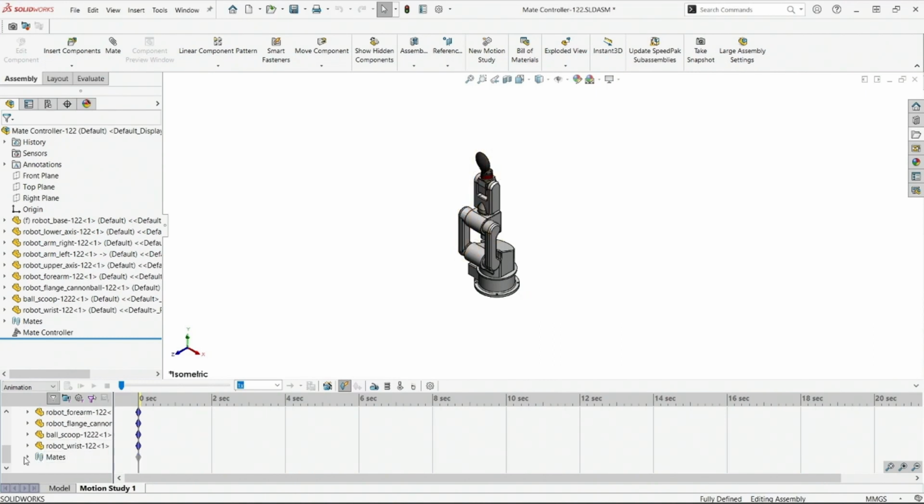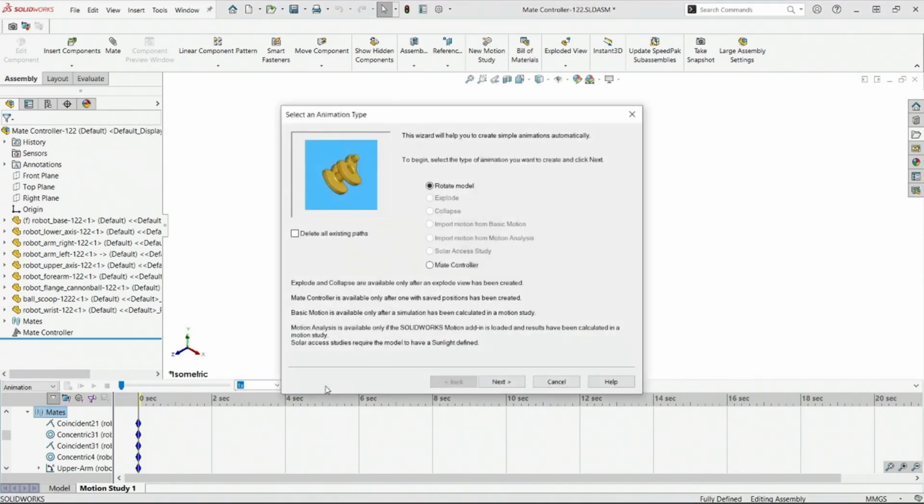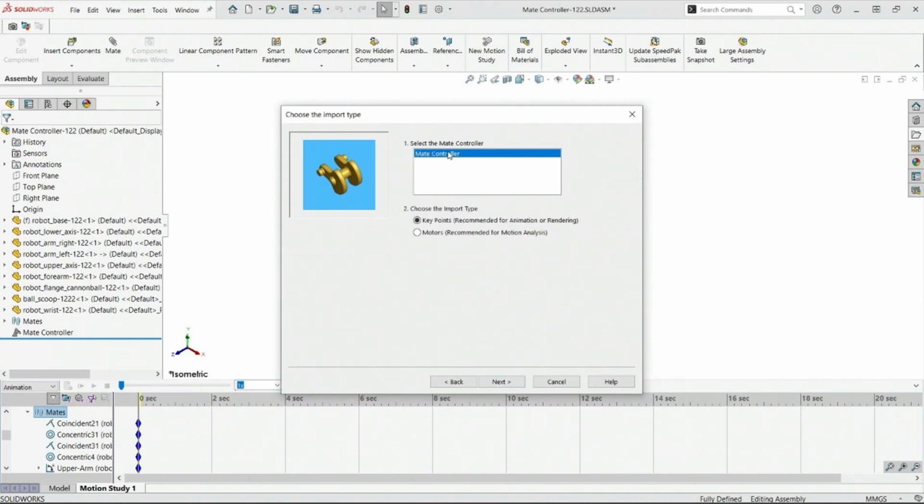So down here, we can see the different mates. We can bring that in through the animation wizard, right? Where you can choose the mate controller to bring that in, and you can utilize the key points there.